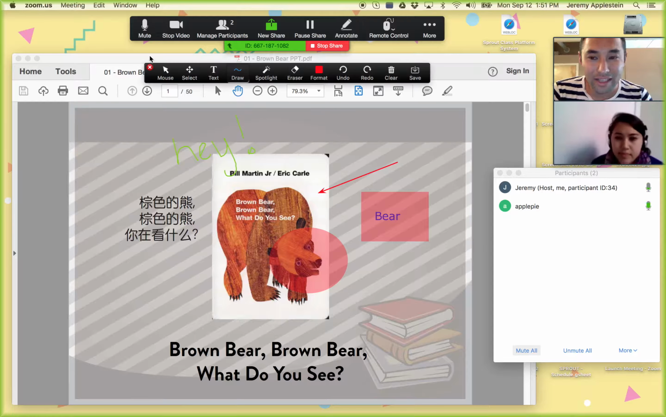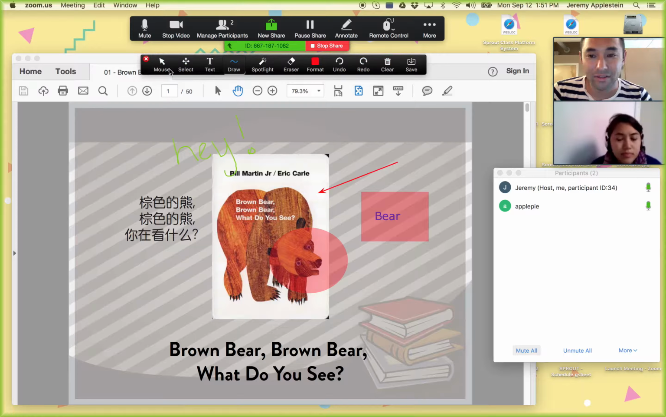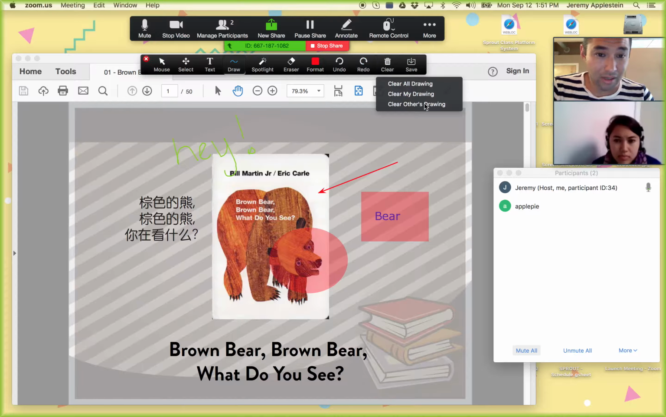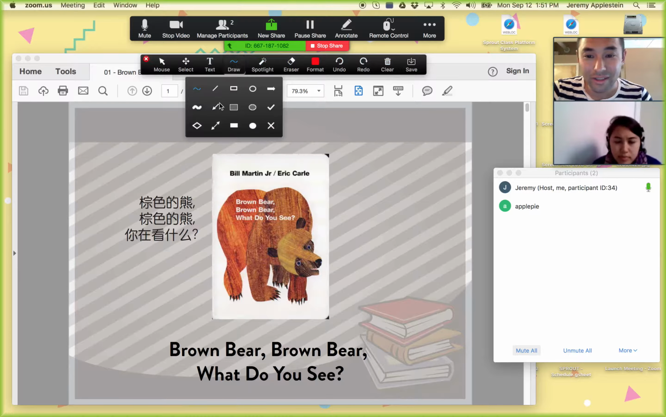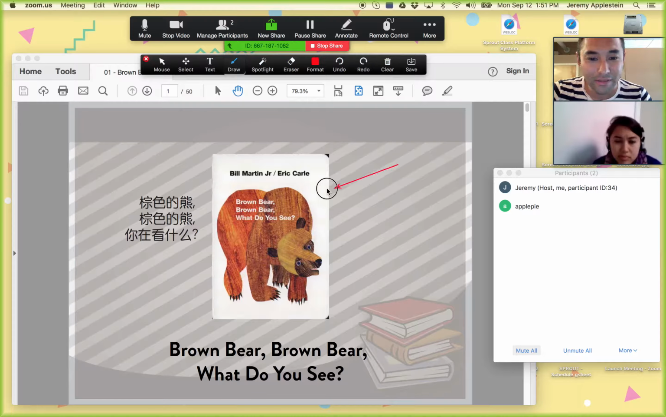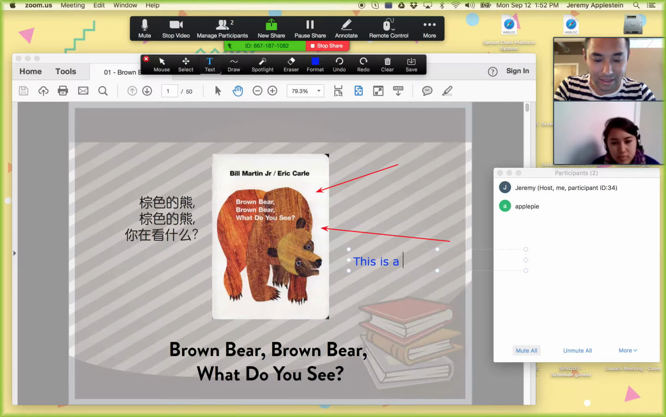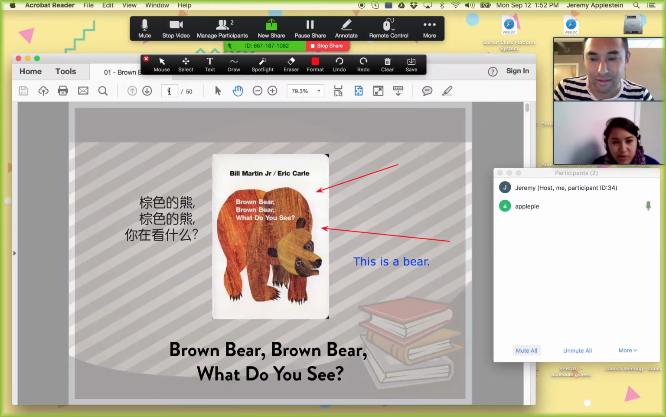So if I click on annotate, here's my annotating toolbar under my normal toolbar. I can undo the annotations to remove them, or I can clear all others' drawings, all of my drawings, or all the drawings. So the reason you'll need to do that a lot is because if you notice, one thing different in this program is that when you draw on the screen, say I write here, okay, everyone say this is a bear. This is a bear. Then when I go to the next page, it's still there. Yeah, that's the one thing I don't like about Zoom.